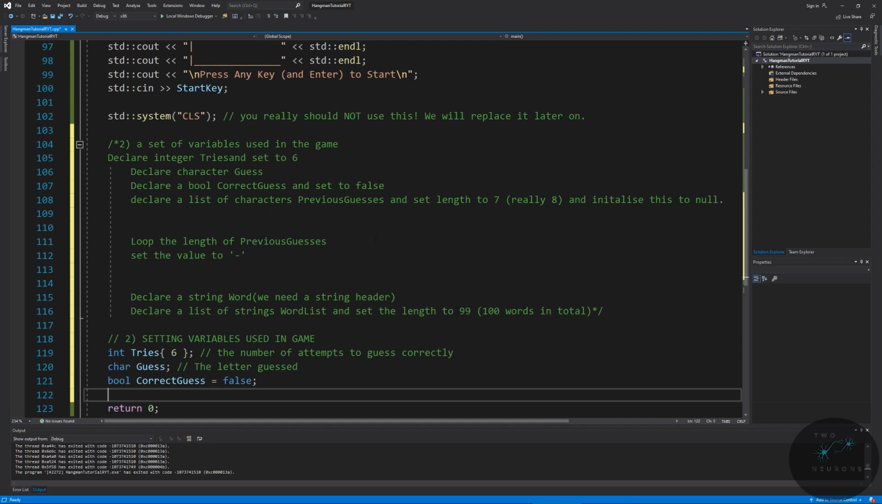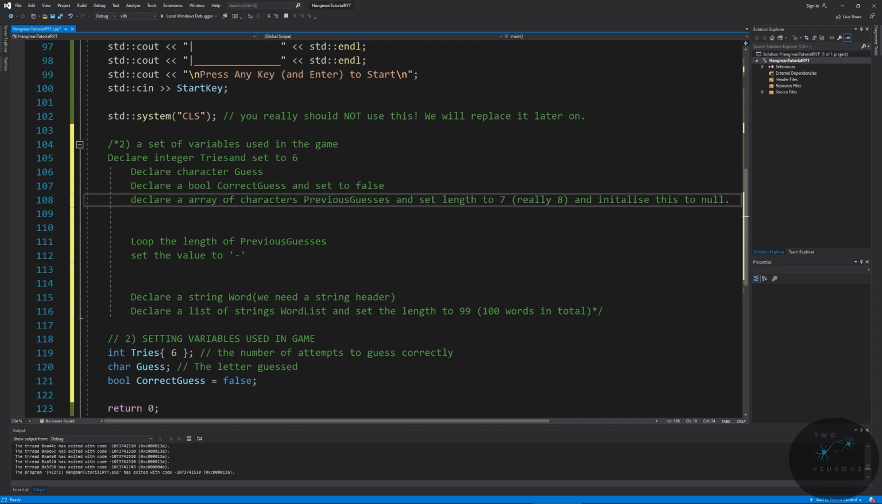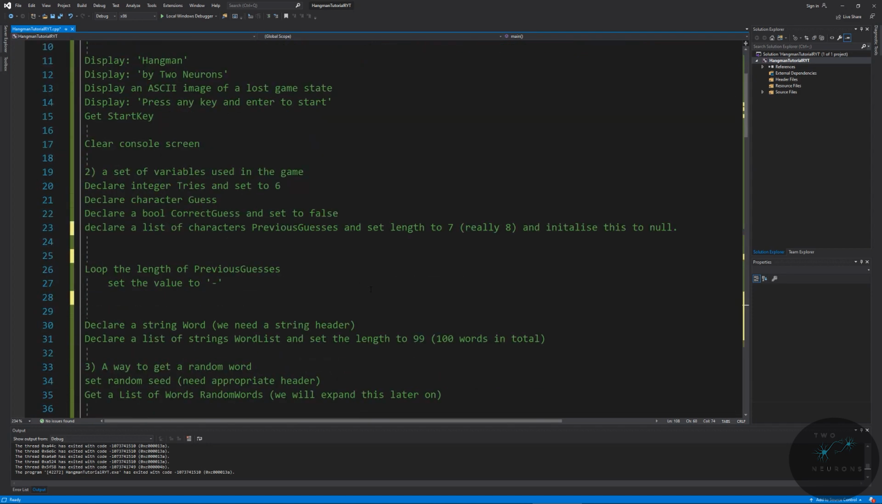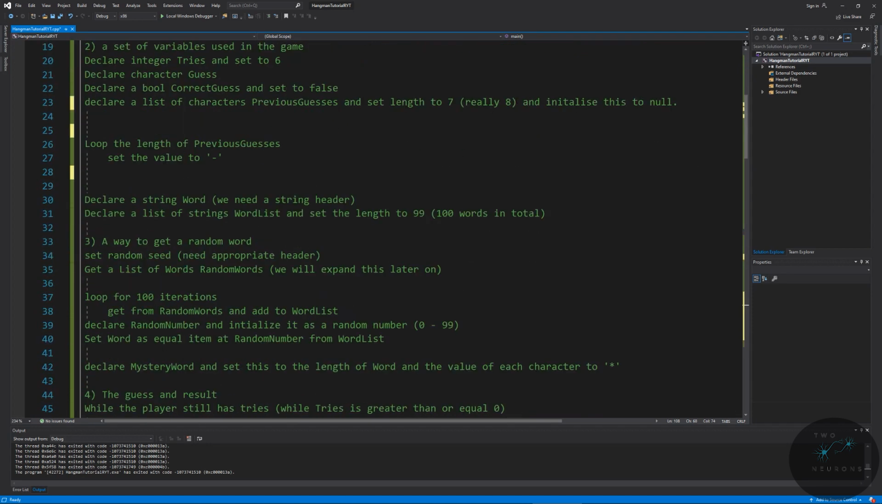And then next we're going to declare a list of characters. In other words, an array of characters called previous guesses, and set that to a size of 7. Actually, no, it's not really 8. I was right earlier when I said that. I, for some reason, was thinking I had a different number in there, and I'm going to delete this from here.